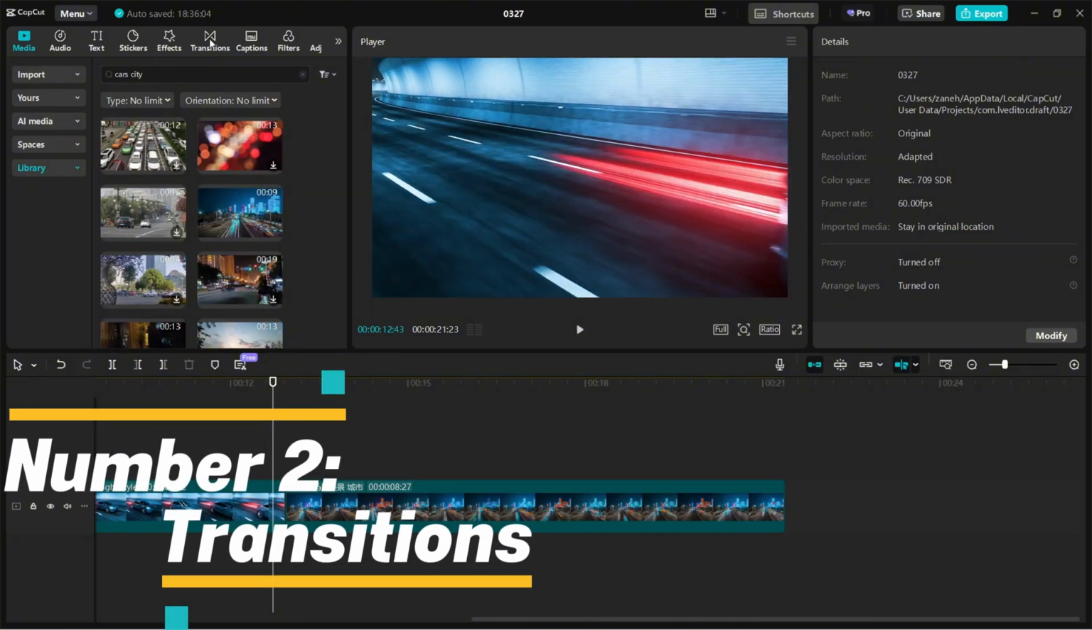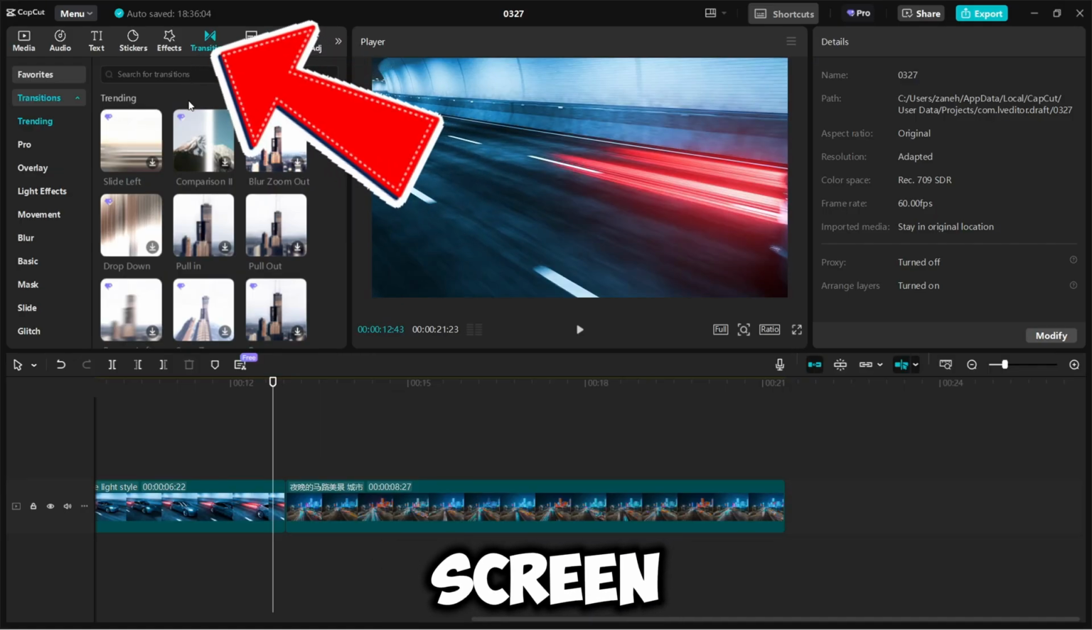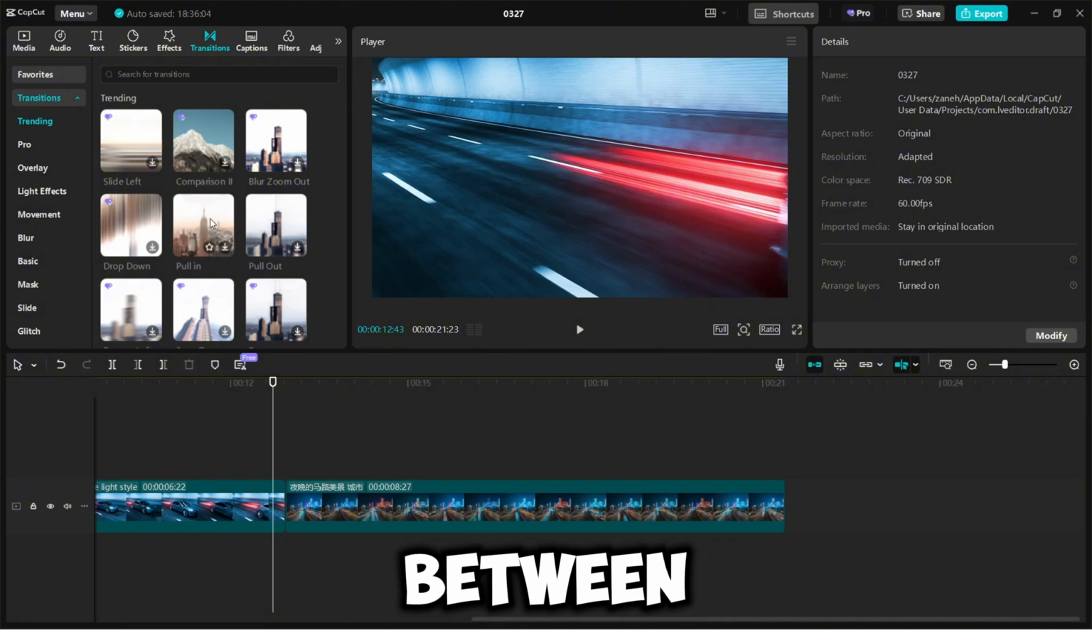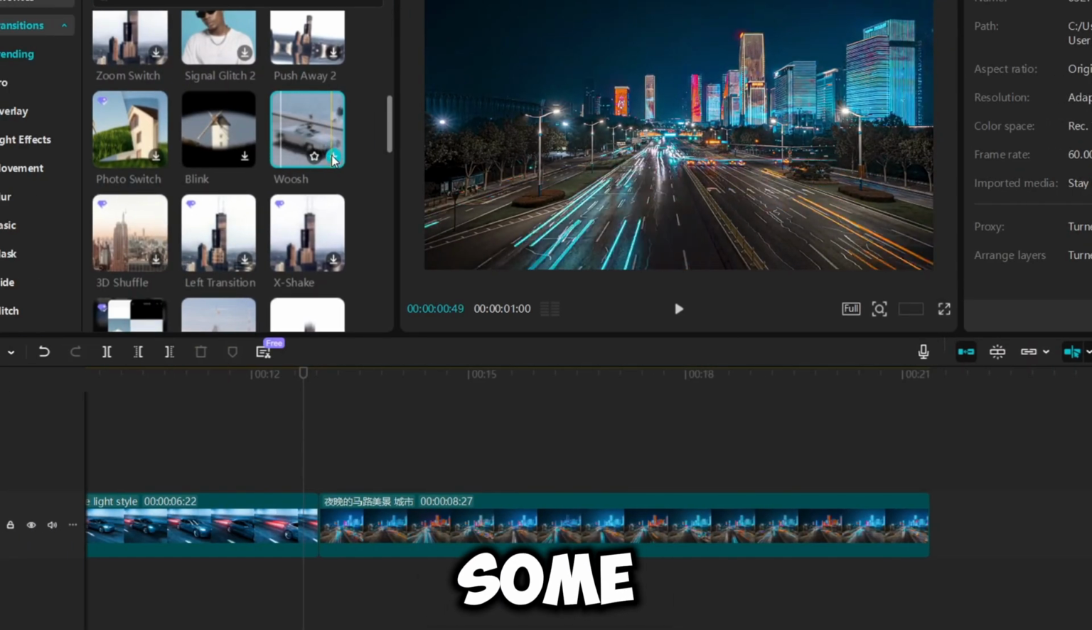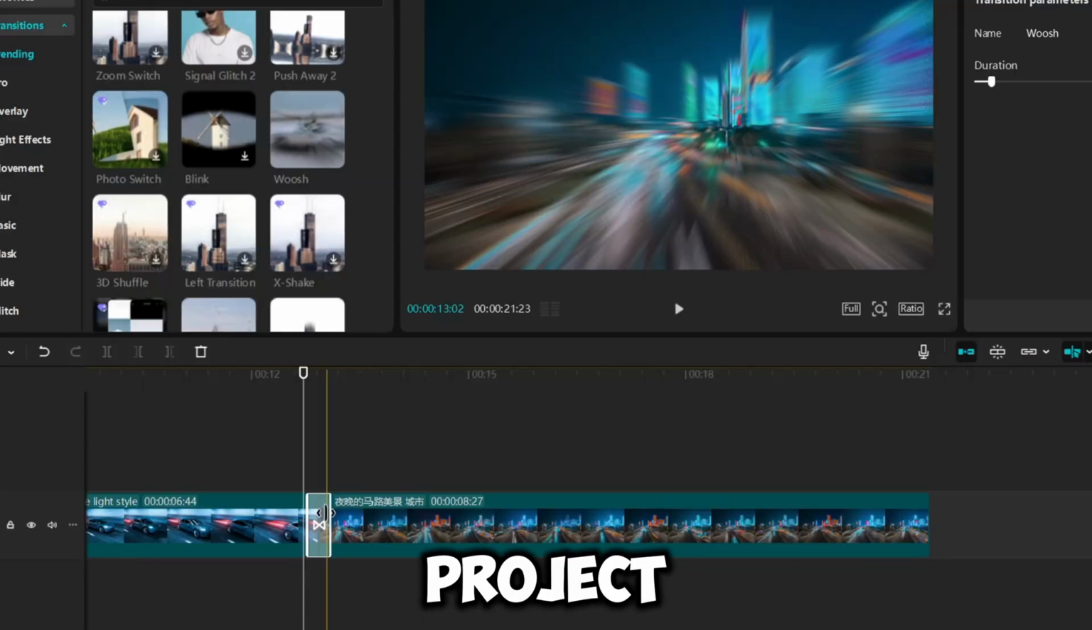Transitions. Transitions are very easy. If you look at the top left corner of your screen in CapCut, that you can click on and find transitions for in between each of these scenes. Some are free to use, so find one that you will like that will best fit for your project.